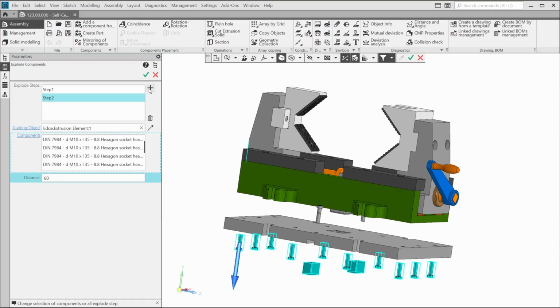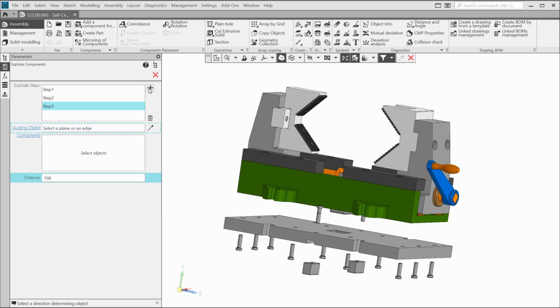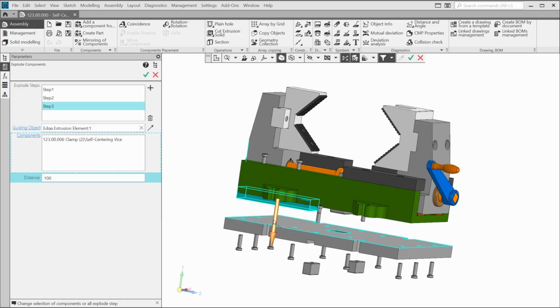Let's add another step. In this step, we'll move all the components upward. If we select the same edge for the direction and select the clamp, we'll need negative distance values to move it upward. It's not a problem, but let's try to avoid this and select a different edge. Delete the current object, select this edge. The clamp will move in the needed direction.